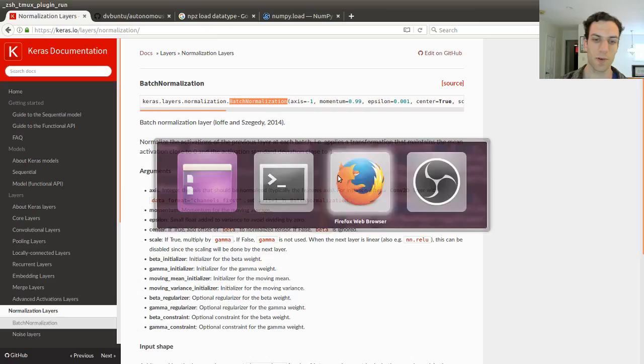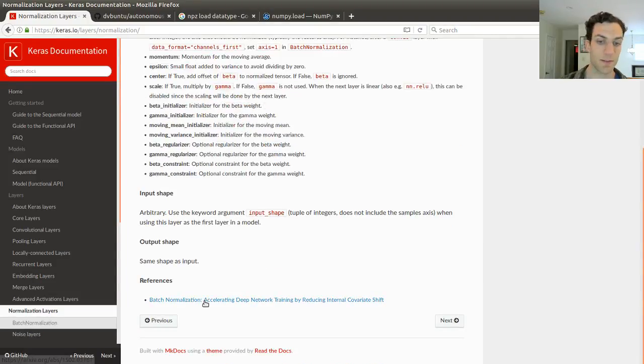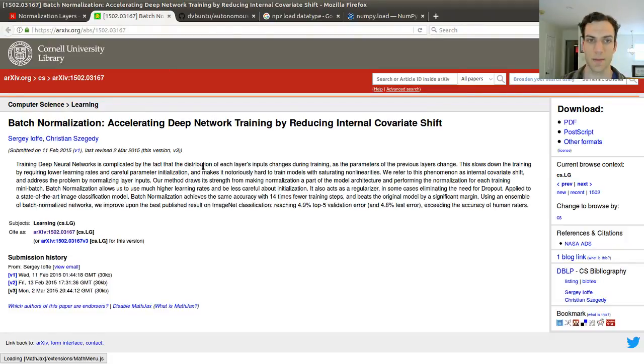And of course, if I wanted more information, Keras is super good. It keeps its references right here. I can read this paper, which I'm not going to do on stream, but it's something interesting that you can look at. And it's about 2 years old. Training by reducing internal covariate shift. Yes.